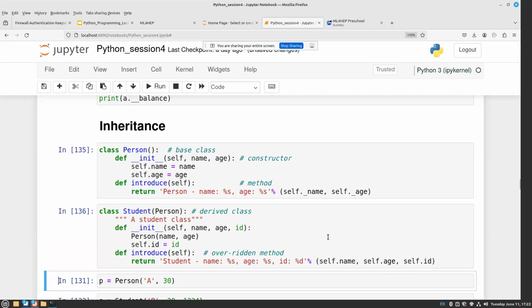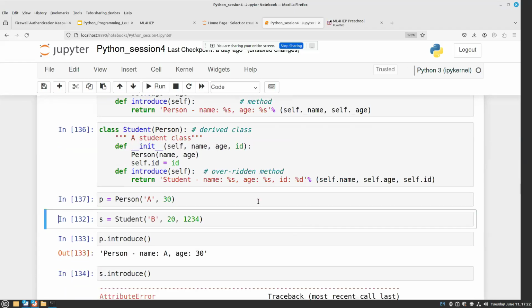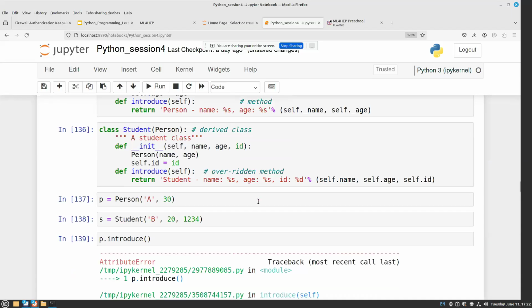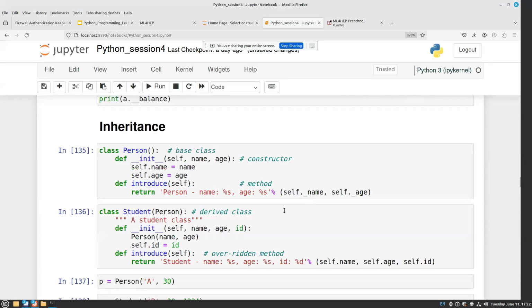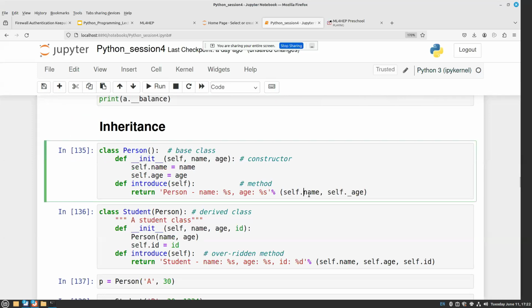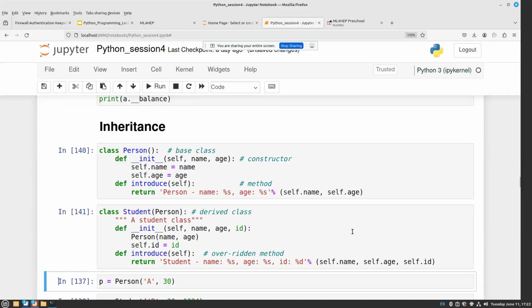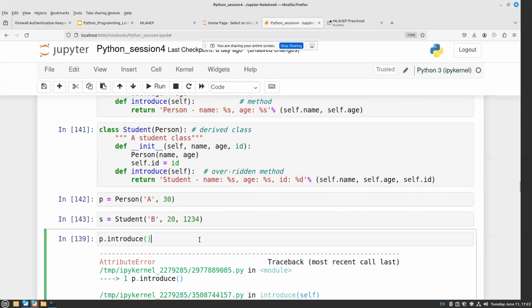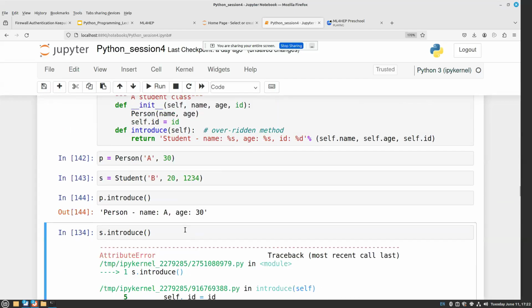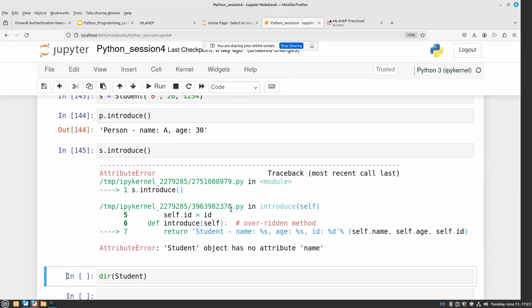Let us see. Introduce. Okay, something is wrong here. So I'm removing all the underscores for the time being. I should have been careful, but I never updated myself fully. So now this should work, and in principle this should also work. This is still not working.